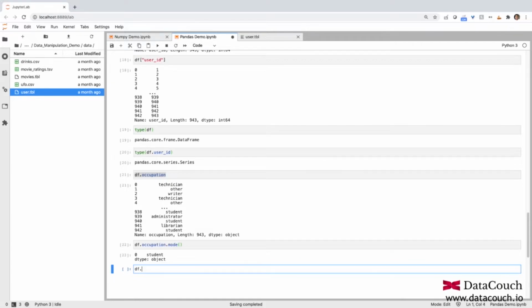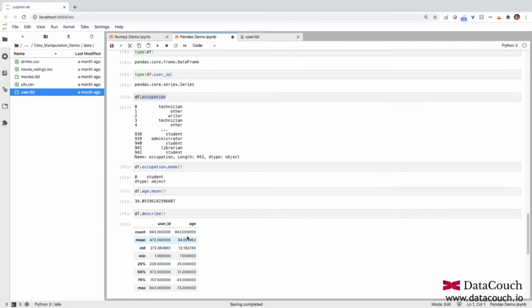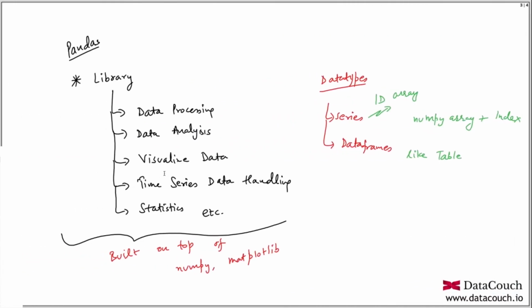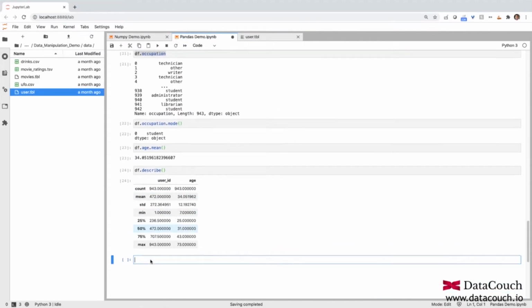We can also find out the mean of age, and this is 34.05. And if you do df.describe for specifically age, you will see this value matches with this value, right? So these are some additional statistics related functions that I wanted to highlight, which the Pandas library provides.